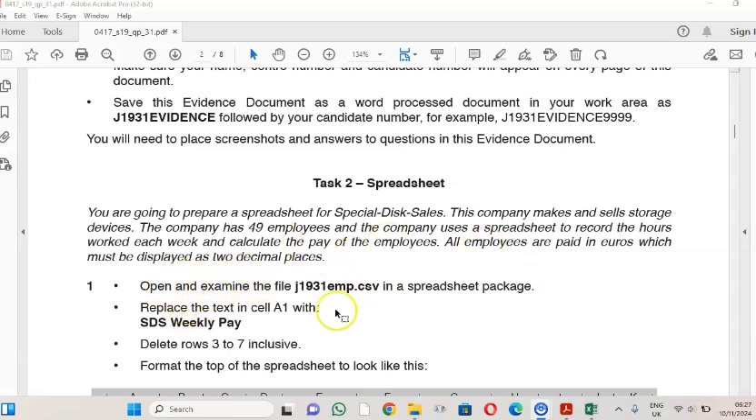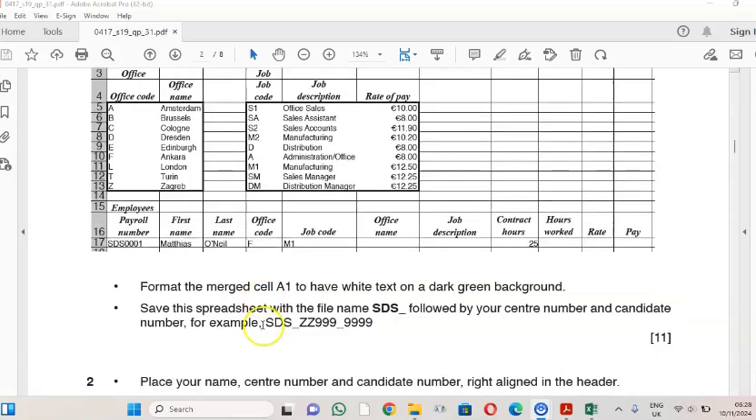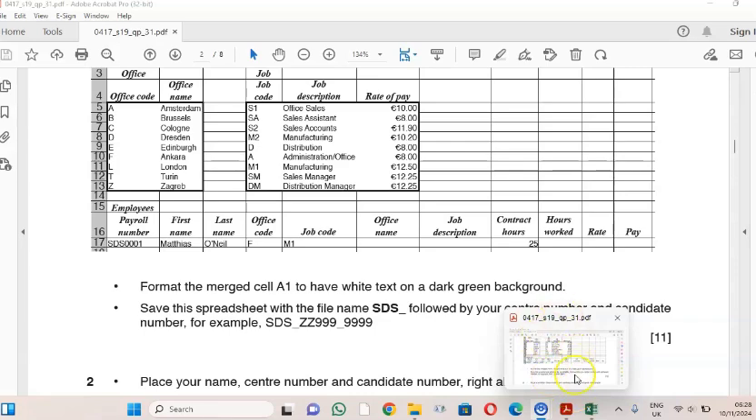So the first part of the task is complete, where you are simply asked to open and examine this file. Replace this text, delete some rows 3 to 7 and format the spreadsheet to be like this. Then saving the file as a spreadsheet. So this is simple, 11 marks for formatting the spreadsheet.